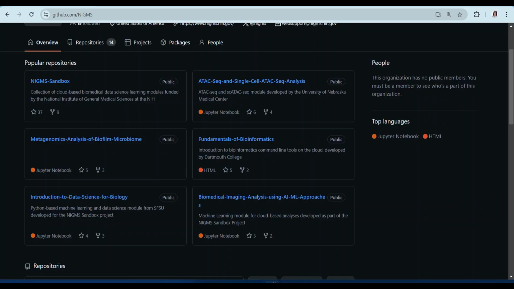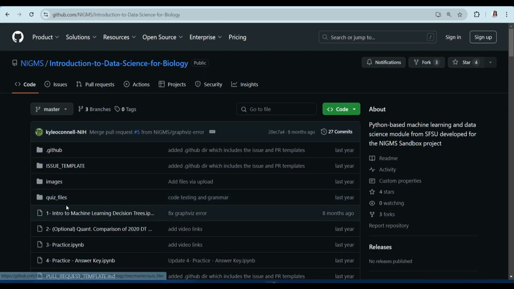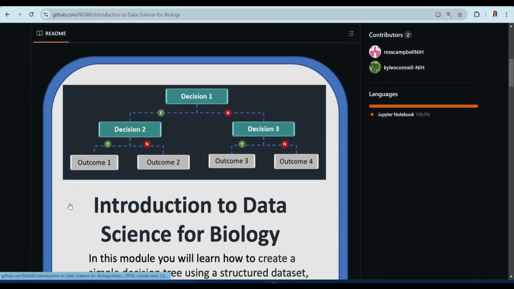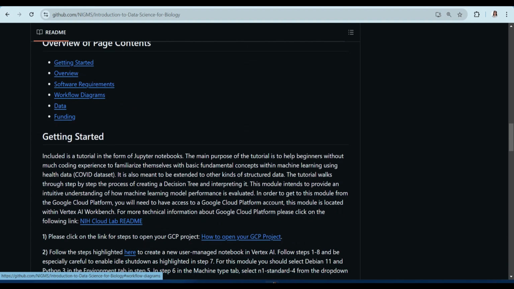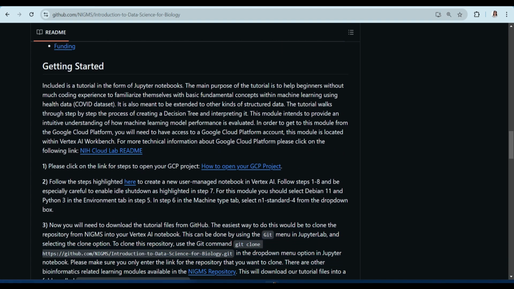This module will introduce you to the basic concepts of data science and its applications in biology, specifically focusing on creating and evaluating decision trees. This module will teach you how to create a simple decision tree using a structured data set, evaluate model performance quantitatively, and understand why machine learning models require retraining from time to time.